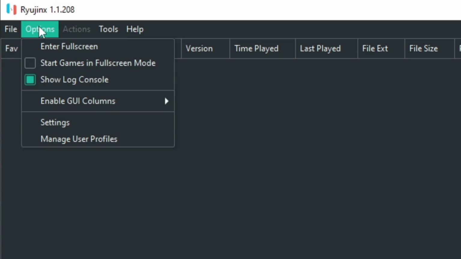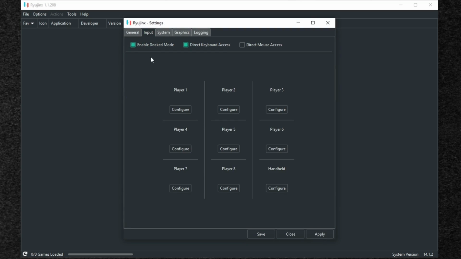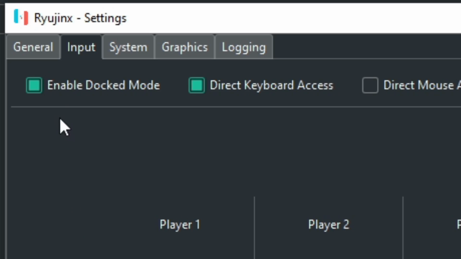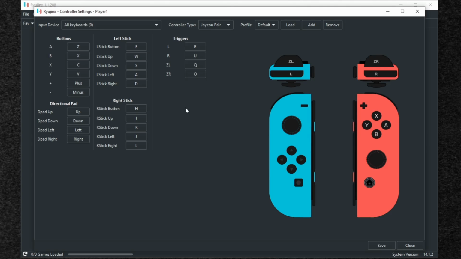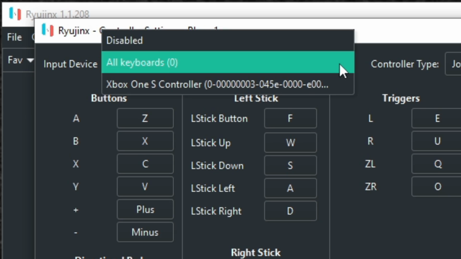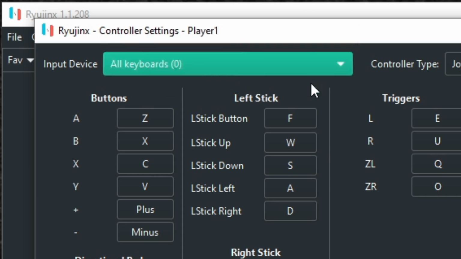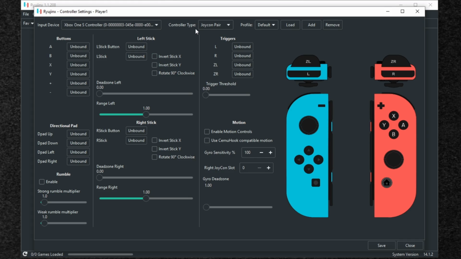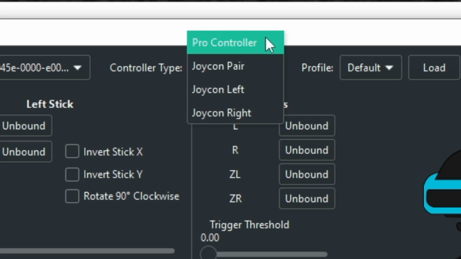Okay. Now let's set up our controller. Let's go up to Options, Settings, and go over to Input. Now before we set it up, also make sure that Enable Dock Mode is checked. It should be highlighted green. Let's go under Player 1, Configure. Now by default, it's gonna be set up to use your keyboard. We're gonna change this because I'm using an Xbox One controller, and there it is, Xbox One S controller. Also, by default, the controller type is going to be on Joy-Con pair. We're going to change this to Pro Controller.